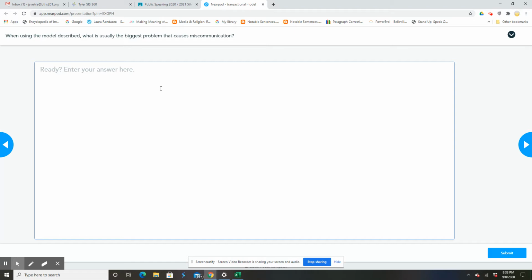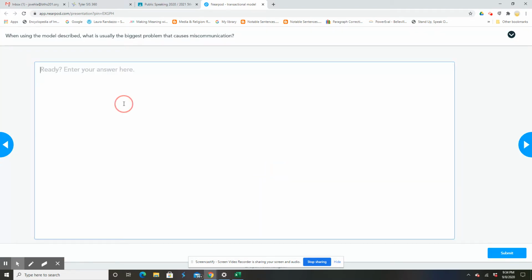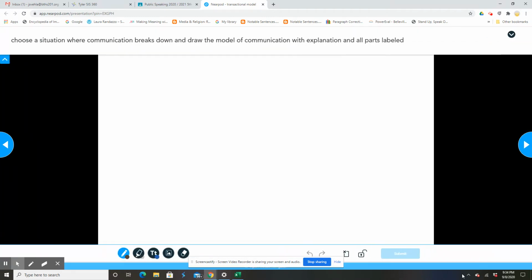I think it'll be easiest if you write down different ways that are interferences that get in the way. So things like a radio playing too loud. That would be an example. Just write down about 3 or 4 things, and that's what will get you the points there. It says you didn't fill it out, so you have to make sure you fill it out. So I'm just going to write, whatever. And then submit down here in the corner. If you don't submit, it's going to give it a 0. You have to put something down.